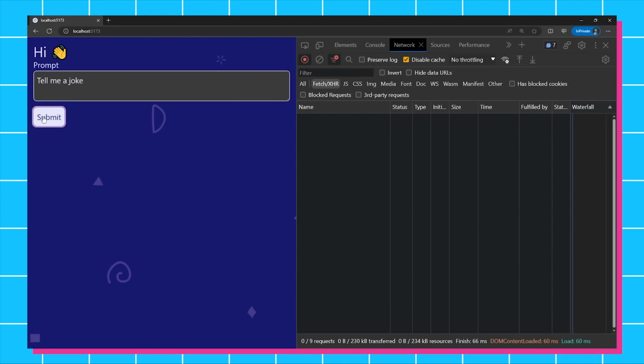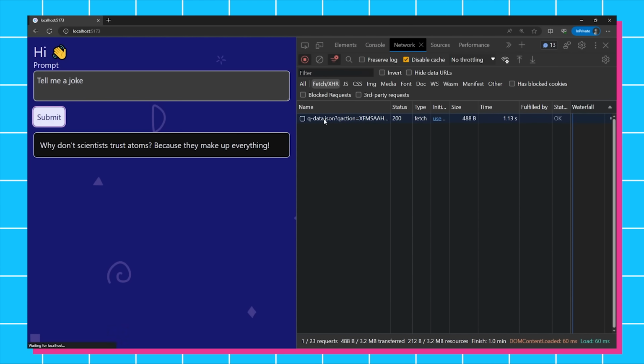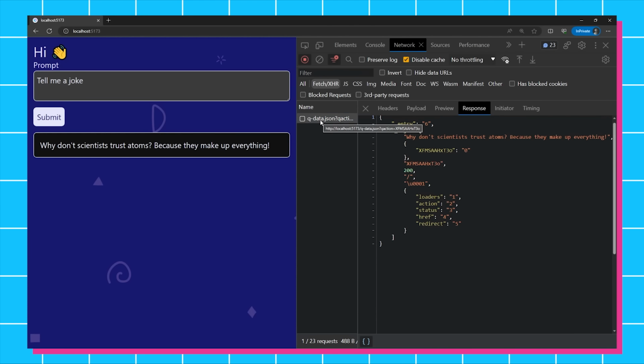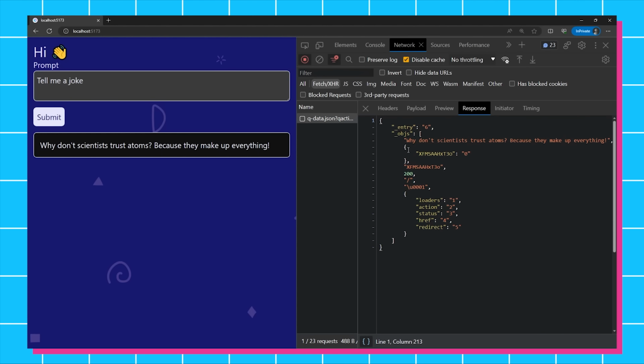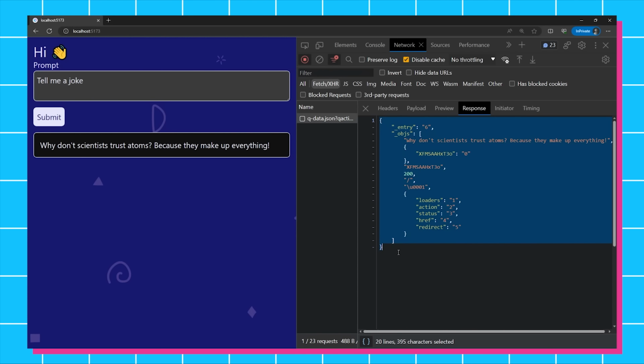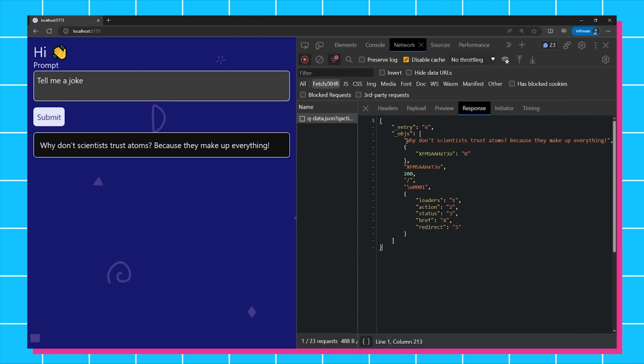So if we look at how it works right now, we submit this request, we see that this request is being sent, but we can see that the payload comes back as this sort of serialized data. Now, this is necessary for the Qwik optimizer to know what to do with this data as it comes back, and that's really handy. Unfortunately, it doesn't work for our purposes where we're going to be using streams.